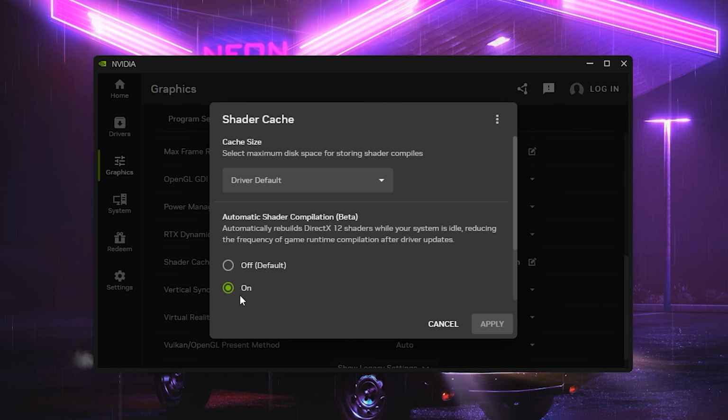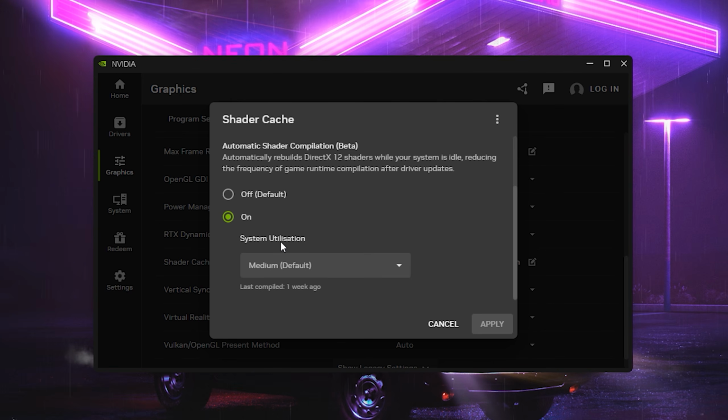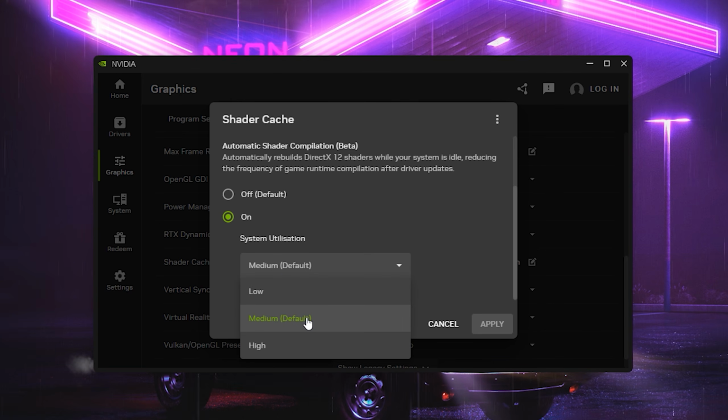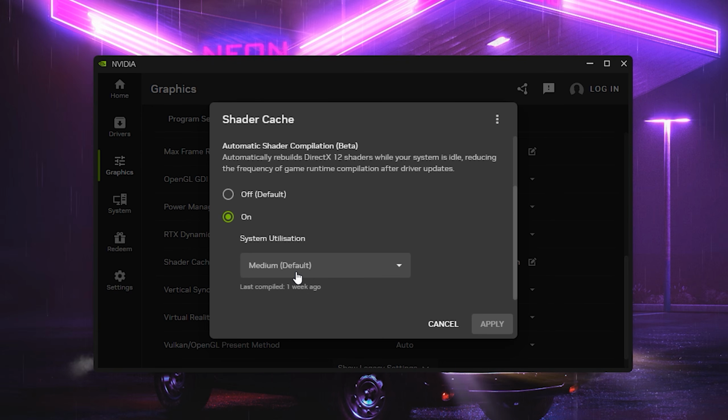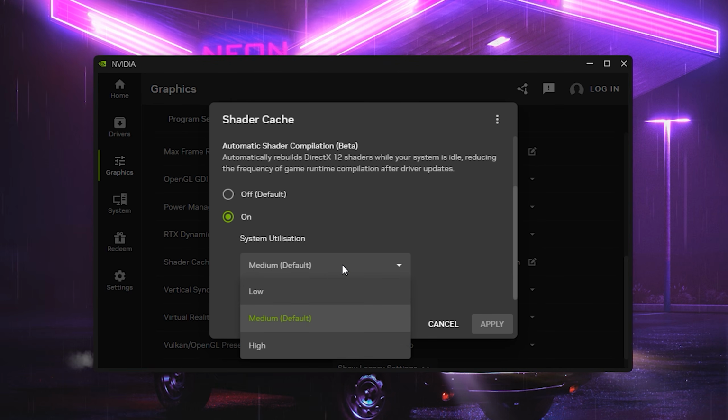This allows NVIDIA to compile shaders automatically so games can prepare shader data more smoothly. The goal is to reduce shader-related hitching and make gameplay more consistent after the cache is rebuilt. Under System Utilization, select Medium. Medium is a good balance because it allows shader compilation without pushing your system too hard in the background. Low can be too slow, and higher utilization can make the PC feel busy, especially on weaker CPUs.